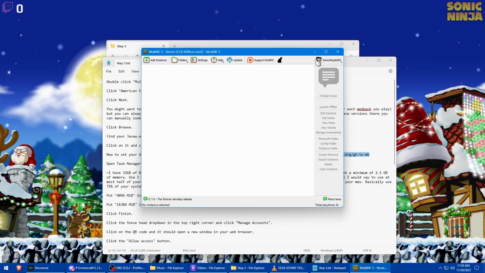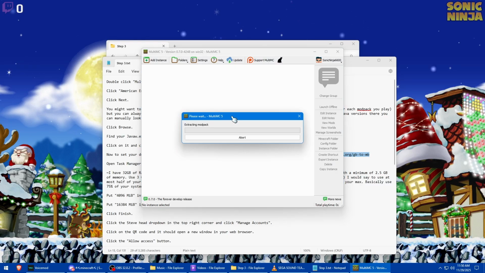It might look like the program's lagging, or it says not responding or whatever, but it's working on it. Yeah, see? So it's extracting the mod pack now.